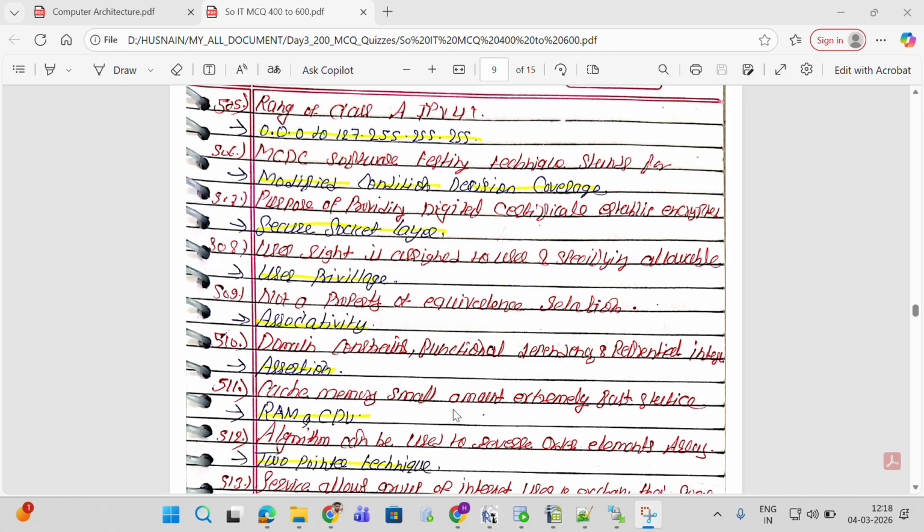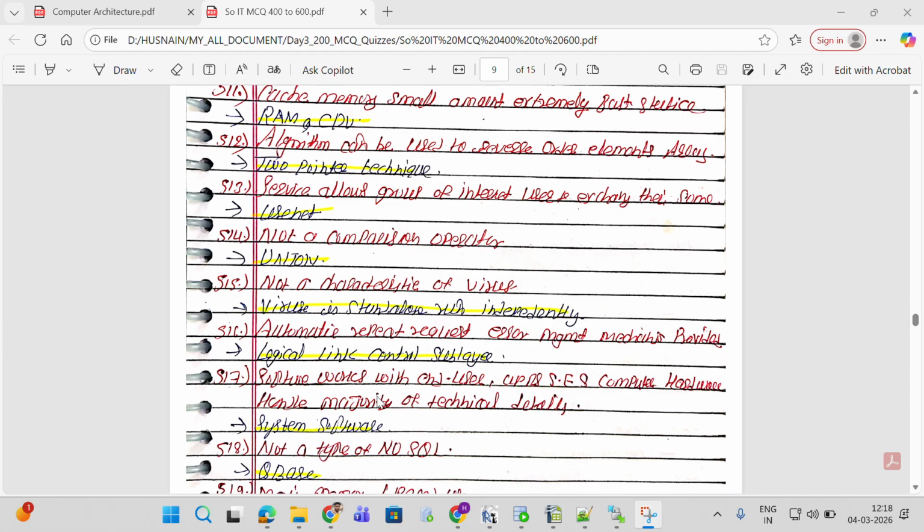Cache memory, a small amount of extremely fast static RAM between memory and CPU. Algorithm can be used to reverse order of elements in array: two pointer technique. Service allows group of internet users to exchange their views: Usenet. Not a common comparison operator: union. Not a characteristic of virus: a virus is a standalone program that runs independently.